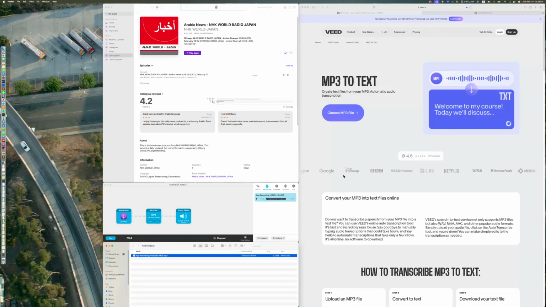Okay, and there's nothing to download. There's no software to download. It's all online, and you can actually copy and paste the text when you're done with it or during the listening. Okay, all right, so let's get started.